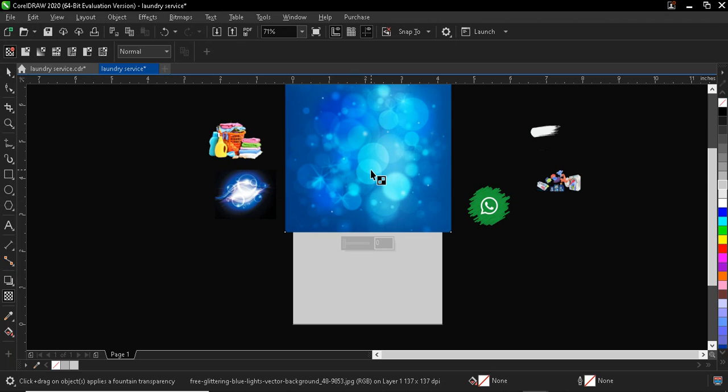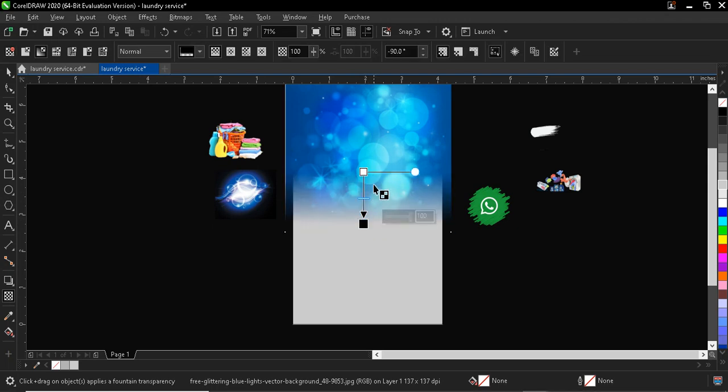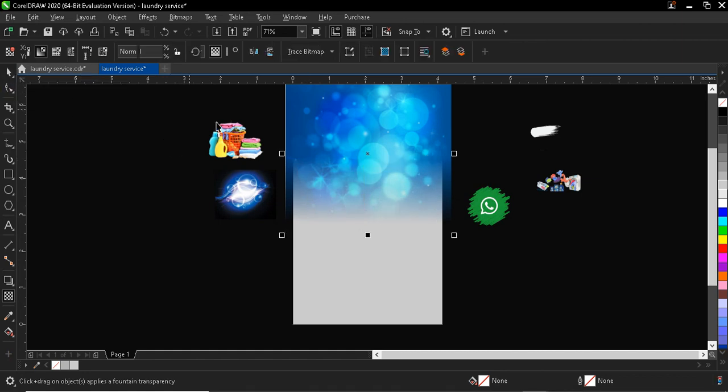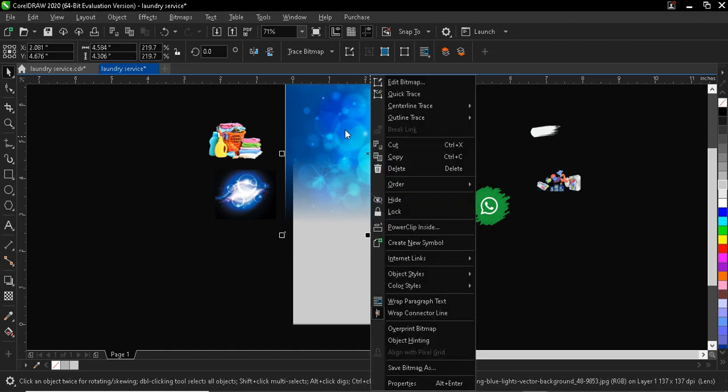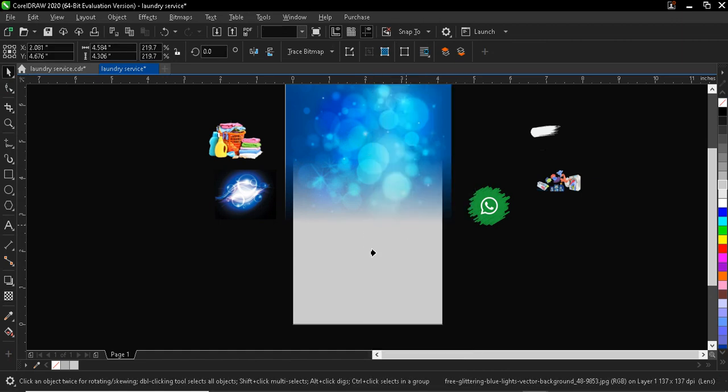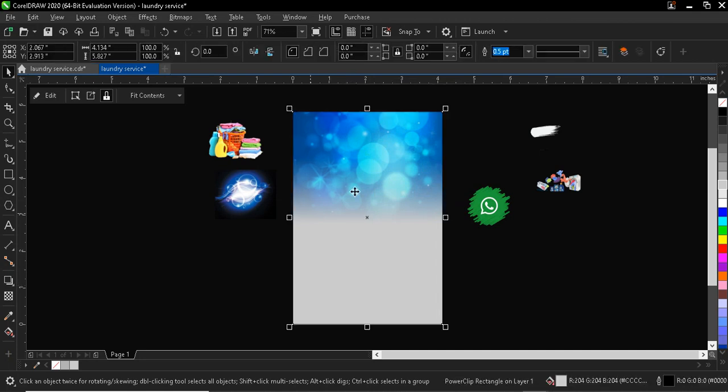I'll hold shift and drag down. Hold my mouse and drag down. So this is what I will get after doing that. Why I hold shift is that I want the transparency to be perfect. I want the line to be straight as I'm holding down shift while I'm transparenting it. Okay, so I'm done with that. So what I'll do, I'll power clip this image inside this rectangle. So our work is already power clipped.